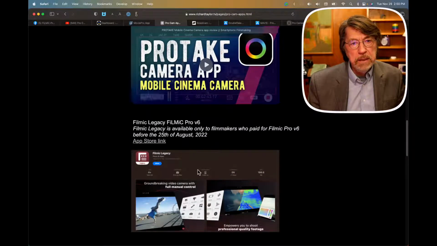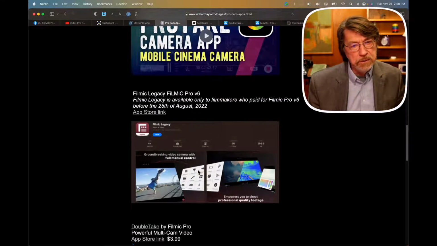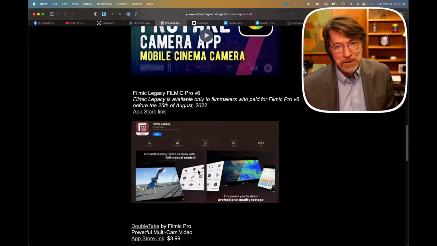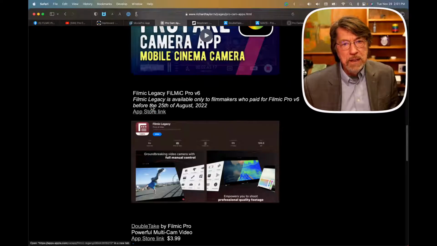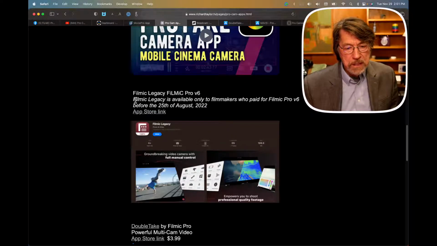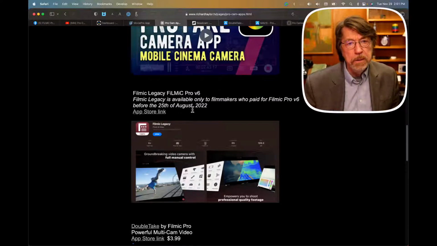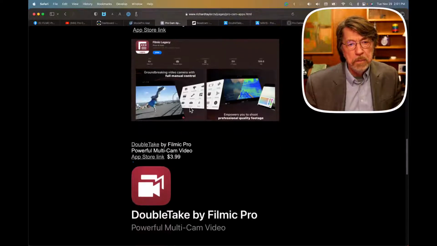Here's a Legacy Filmic Pro V6. Getting V6 is a little problematic. I'm not sure if they did that on purpose or not. So one of the things they said, Filmic Legacy is available only to filmmakers who paid for Filmic Pro V6 before the 25th of August, 2022. That's the people that can get this version. It doesn't cost anything, but it's a little bit of a problem.